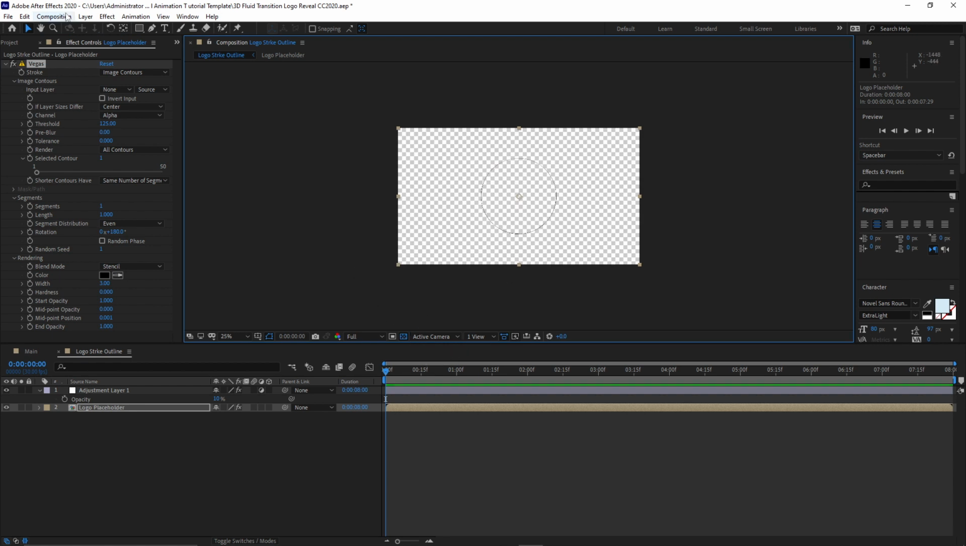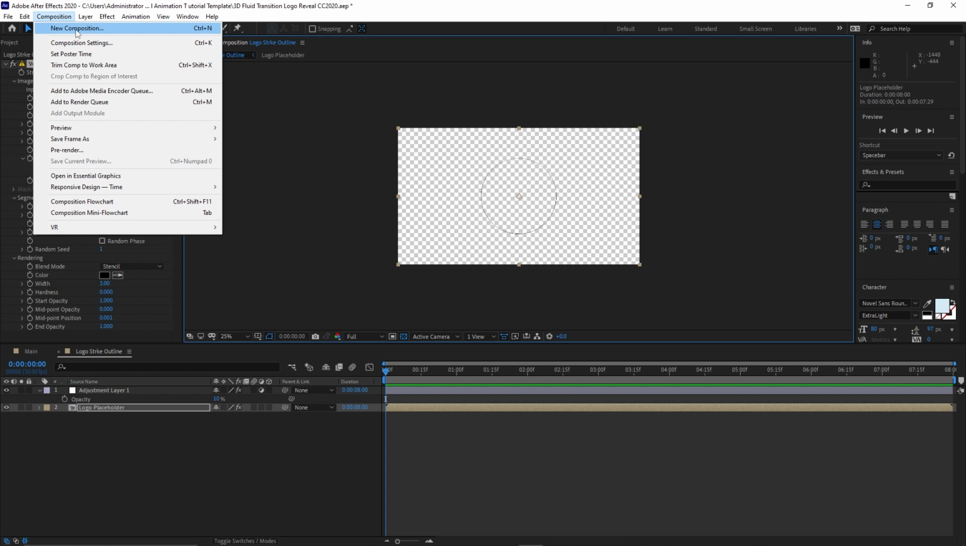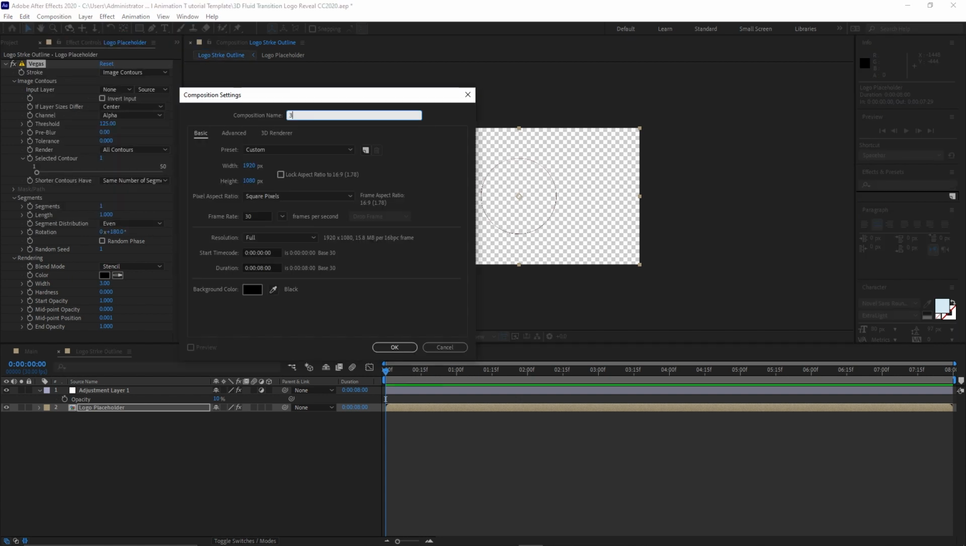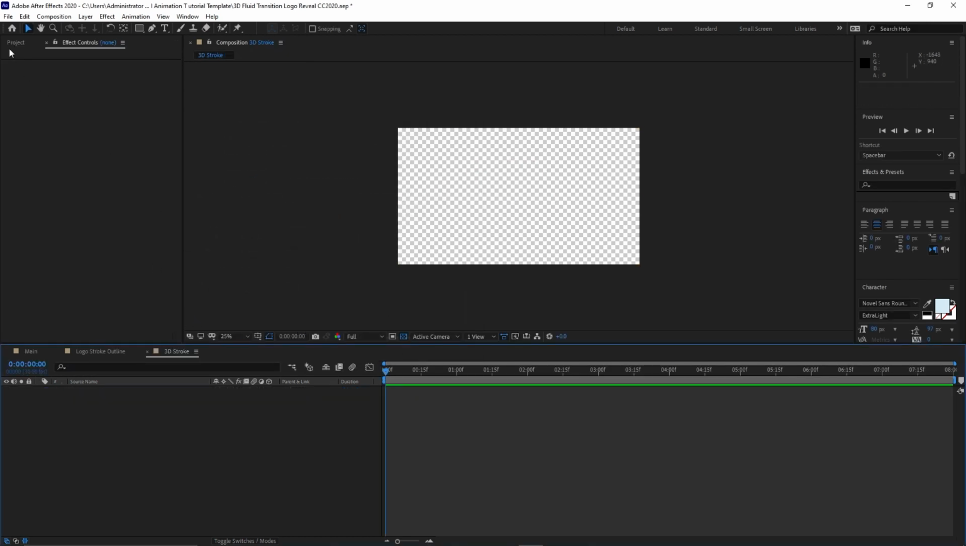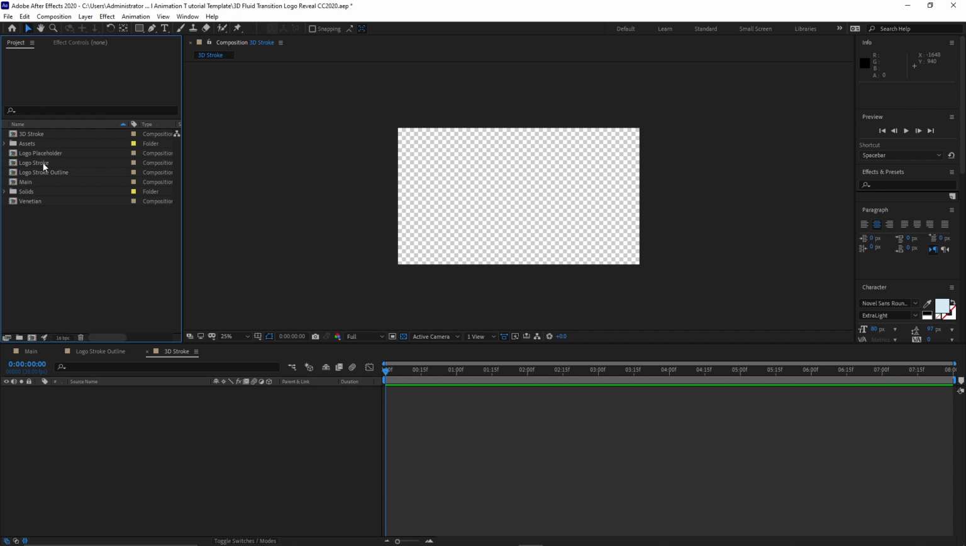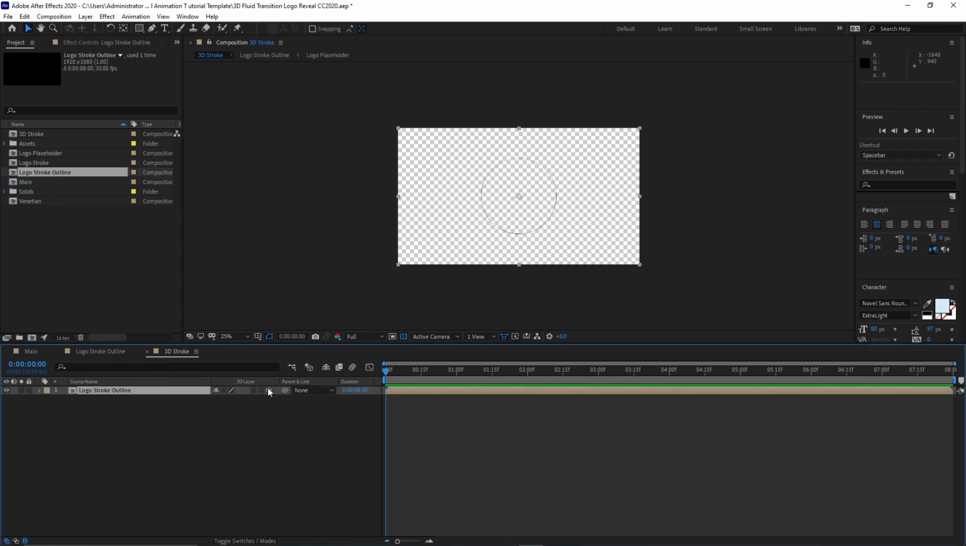So now I'm gonna go to composition and create a new composition. I will name it 3D stroke. Click OK. Then open project panel, drop down this logo stroke outline into the timeline. Make it a 3D layer. Press your keyboard Ctrl D to duplicate it 20 times.